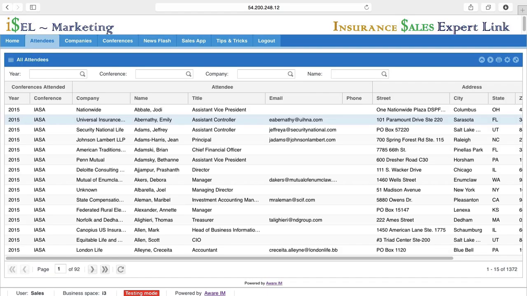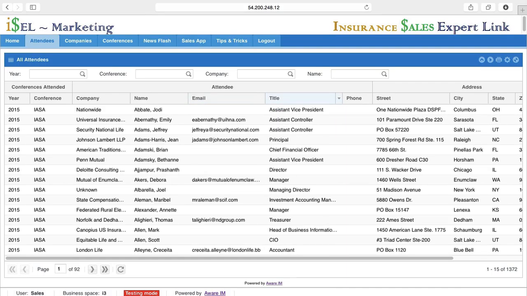Another thing you can do is you can rearrange the columns. You can just drag one column over to where you want it to appear, and it will be displayed that way. This is pretty good in that sometimes you want columns to appear in a certain order.